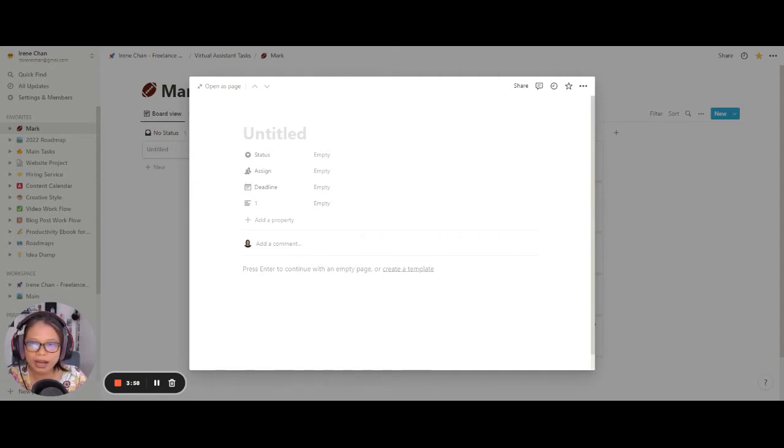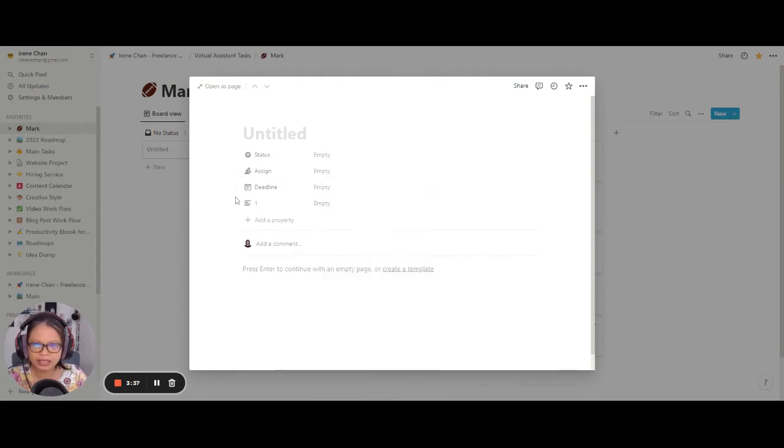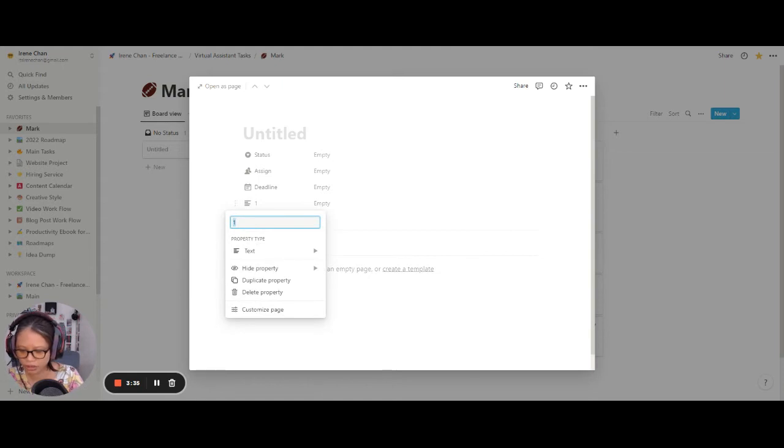When I'm creating this card, it has the basic details such as the status: started, in progress, completed, and of course I assigned it to Mark. There might be instances that I assign it to myself. If there are things that he needs before he can move forward with the task, then I can assign it to myself. And of course, this is the deadline, and here it should say total hours.